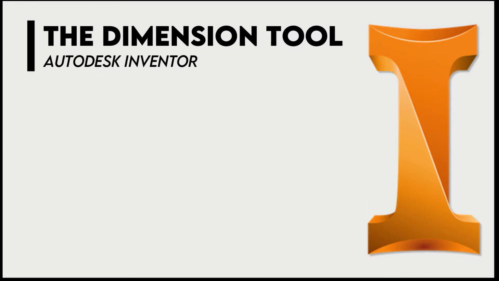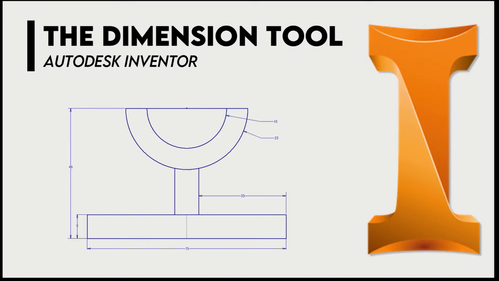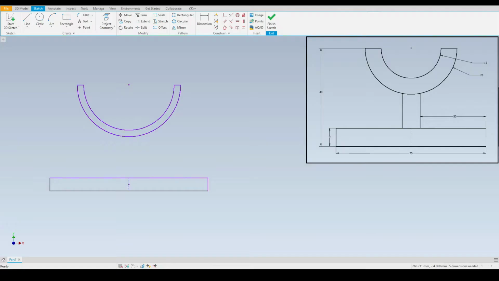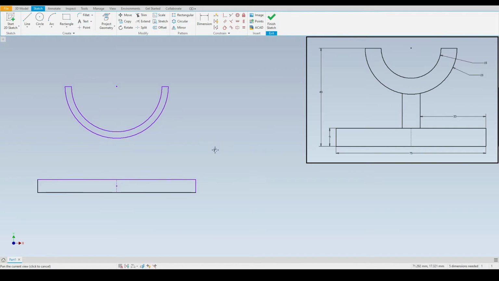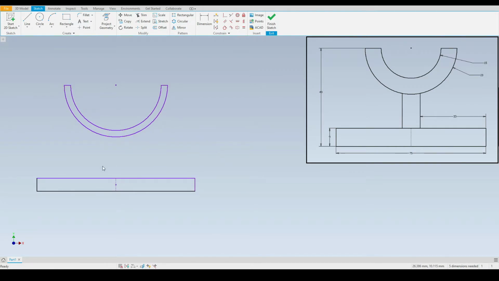Hello engineers! In this tutorial we will learn how to dimension a sketch. As you can see here on the right hand side we have a sketch that is fully dimensioned, whereas on the left hand side we have the basis of the sketch entities to which we will dimension and also draw the two additional vertical lines. So first of all, let's dimension this rectangle here.